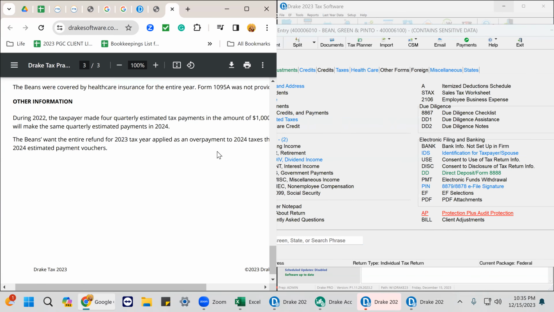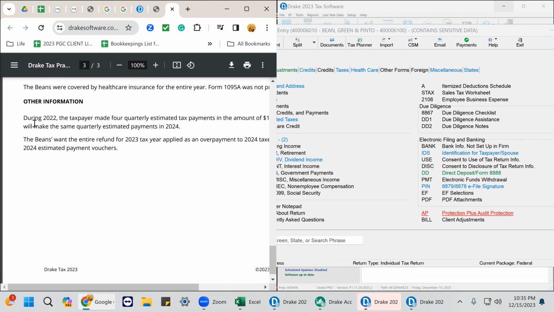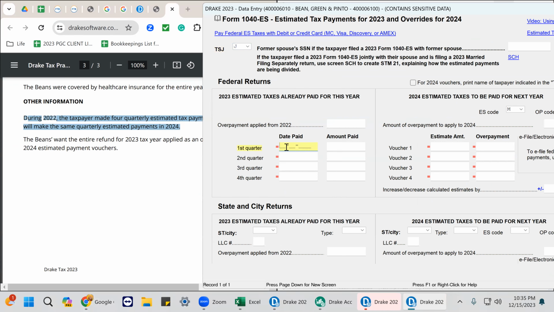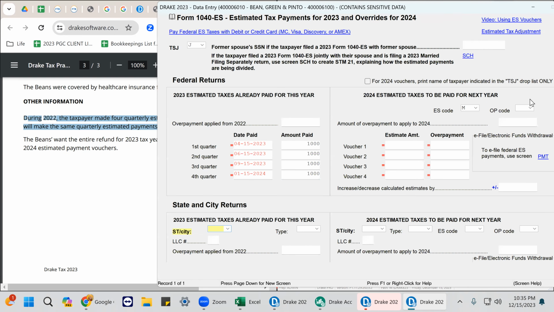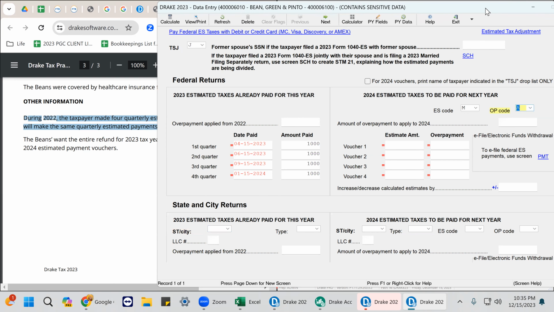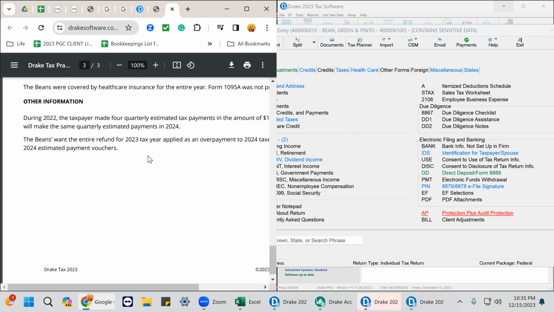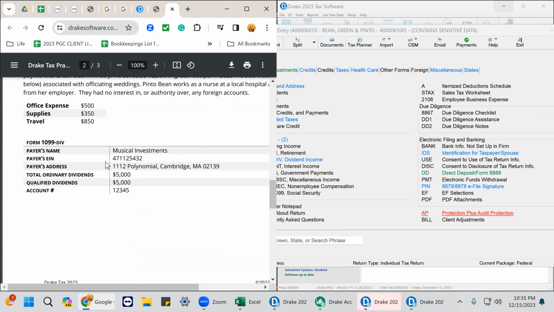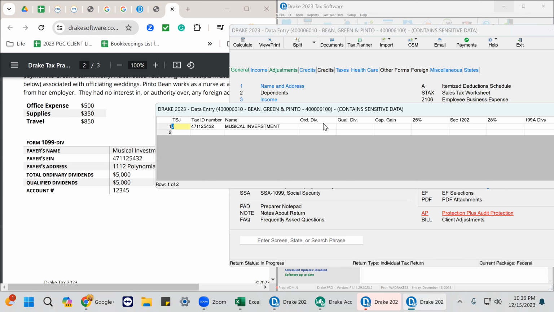And then they pay estimated tax, $1,000 each quarter. Right here. Then in this side, apply any overpayment to the next year. Now, there's a dividend right here. $5,000. It's ordinary and qualified.